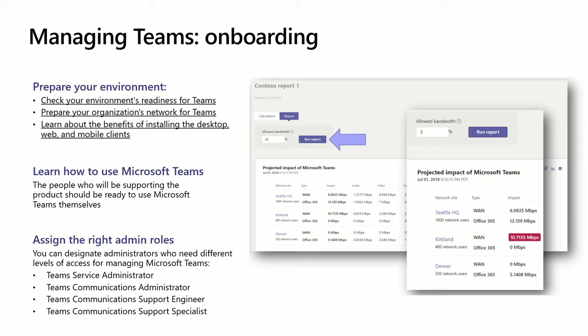But what we see in a lot of organizations is that there's not just one person who's responsible for managing Microsoft Teams, but it's actually a whole team of admins. And in many cases, you don't want all of these admins to have the same rights and permissions. And that's where the admin roles, the Teams admin roles, come in. We have 4 different roles that you can assign to members of your IT team to make sure that everybody has the right access and the right permissions.